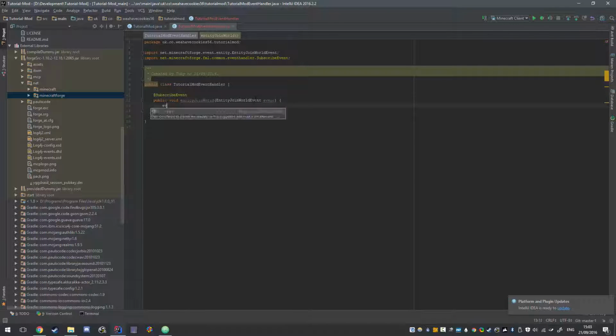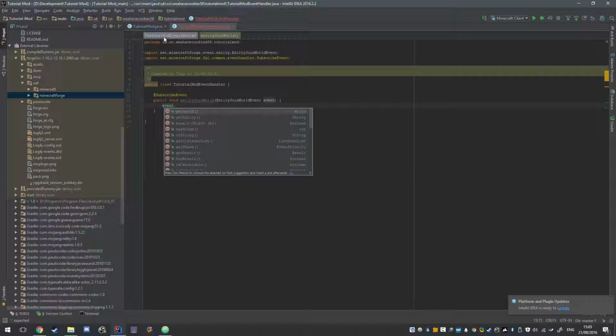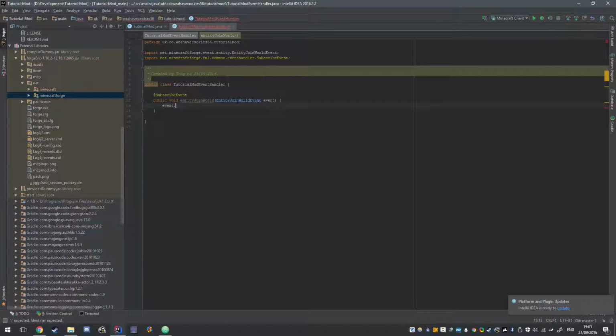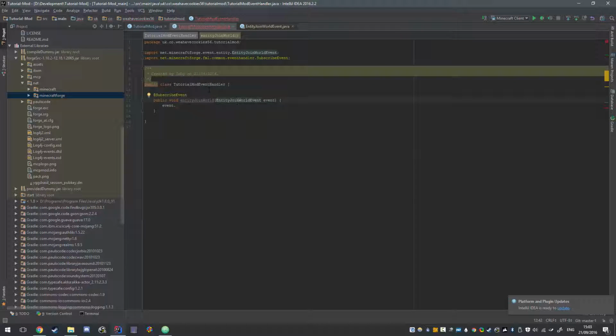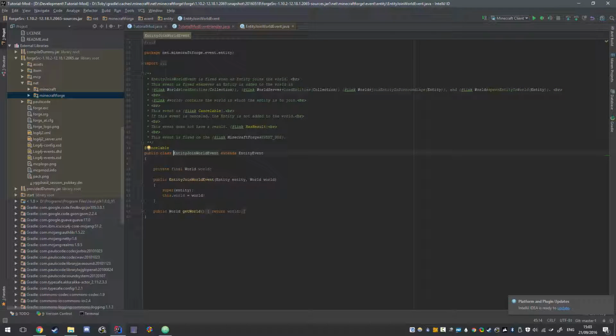So let's actually look at what we can get. The EntityJoinWorldEvent is pretty self-explanatory. It says here in the class as well if you really need to find out, and it means, you know, just whenever an entity joins the world. Pretty simple.